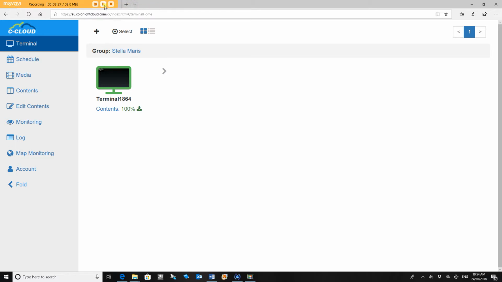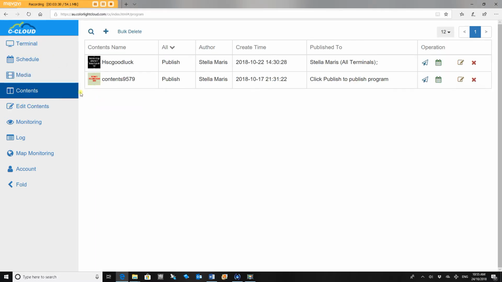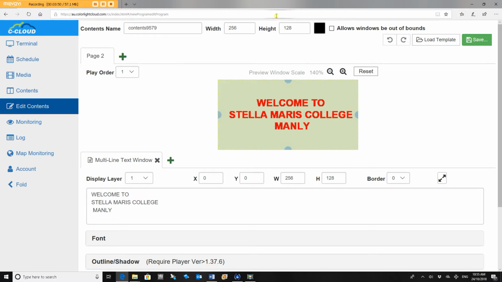The next thing we're going to do is to edit a current series program message that you've put up on the sign. So to do that, we click the contents menu, and here you can see the edit icon. I'm going to edit this particular program, Contents 9579, because that's not running live at the moment on the sign. So I click the edit icon. It takes you straight into this screen. Here's the name of the file again, Contents 9579.